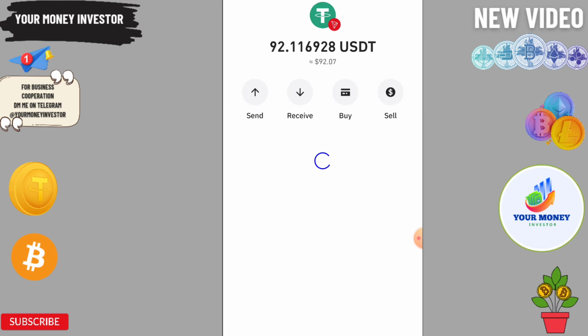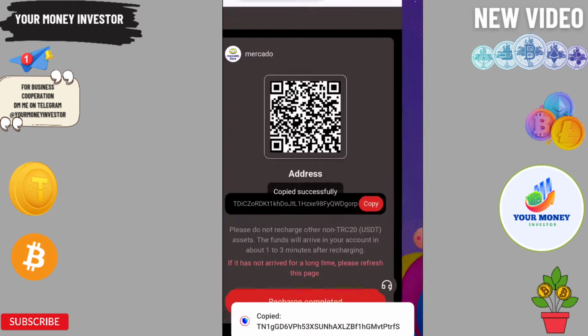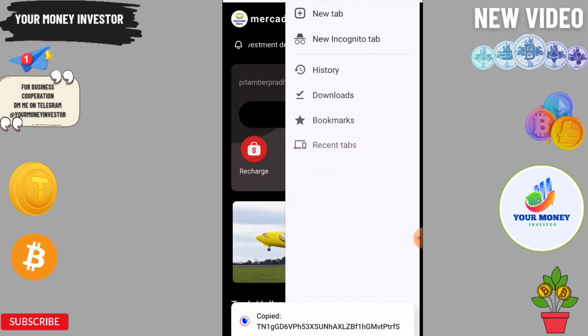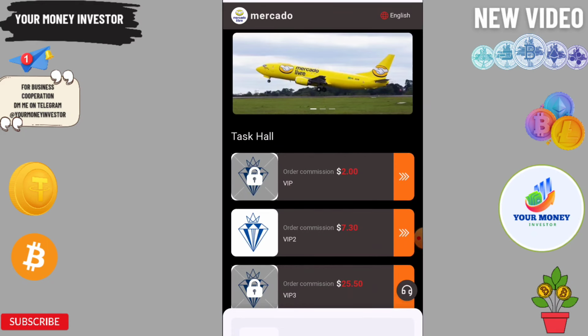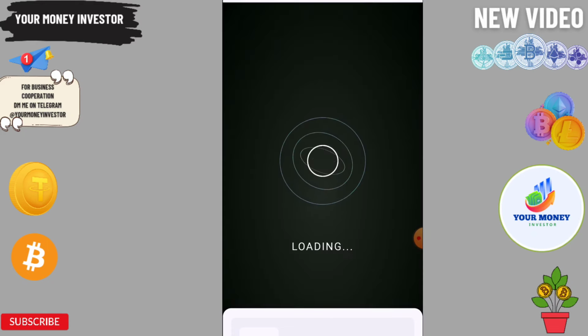After sending USDT, you can do tasks. Just click on recharge completed. Then VIP 2, because I have deposited 35, then click on complete.